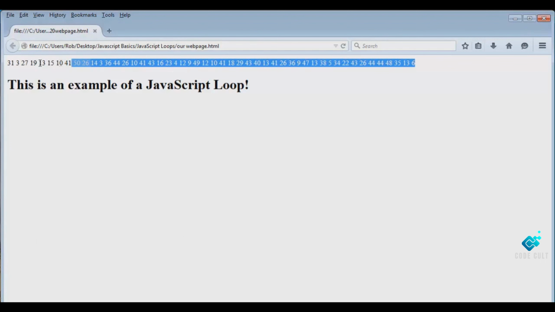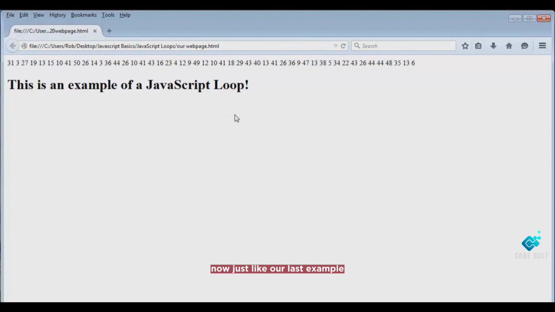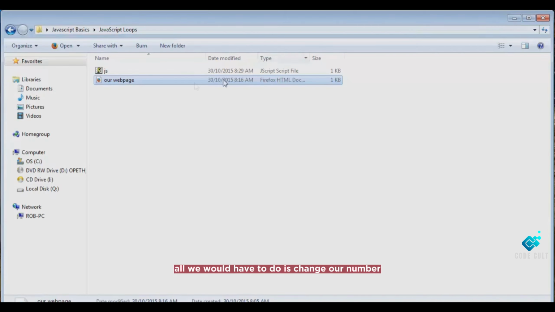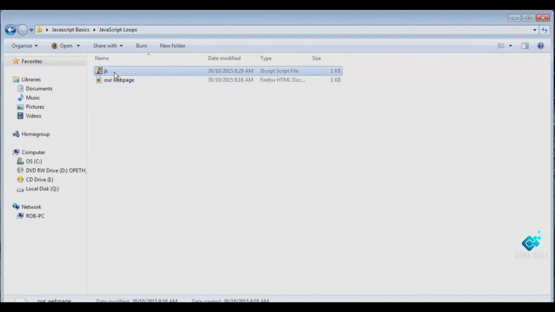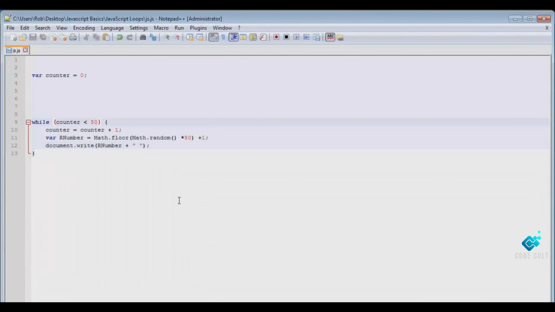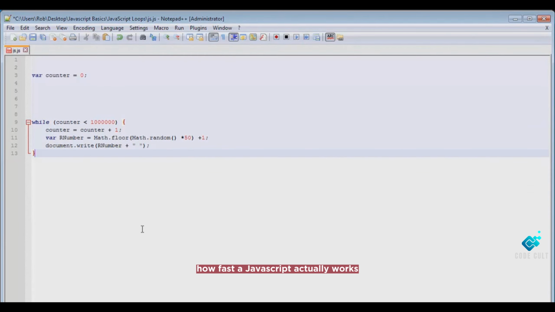Pretty cool. Now, just like our last example, let's say we wanted to make thousands of numbers, and I mean a lot of numbers. How would we do this? All we would have to do is change our number in our conditional statement. Let's put a really large number here. I'm also going to demonstrate to you how fast JavaScript actually works.